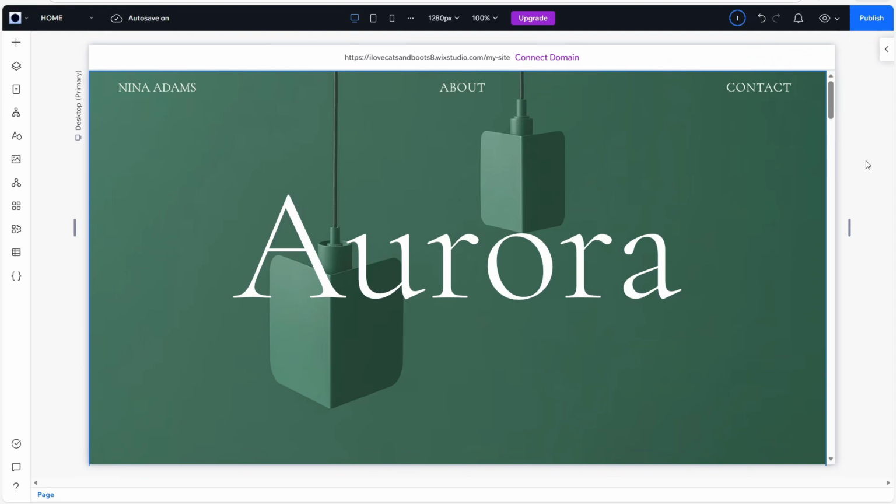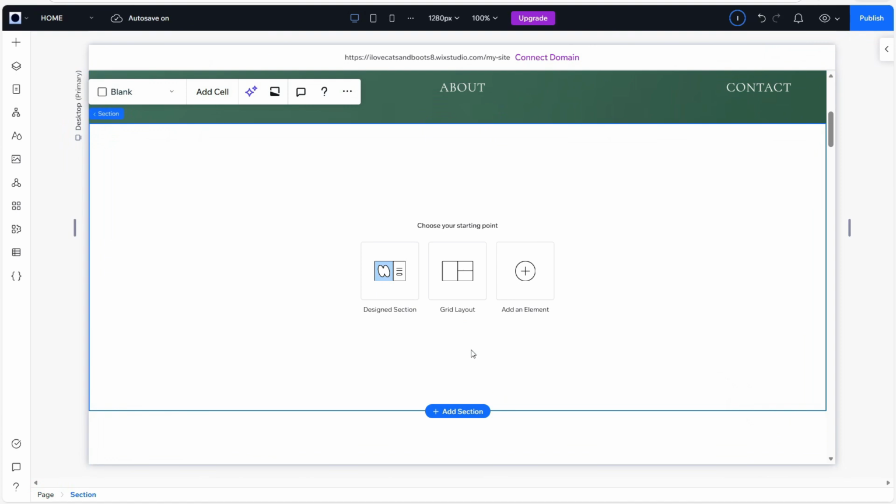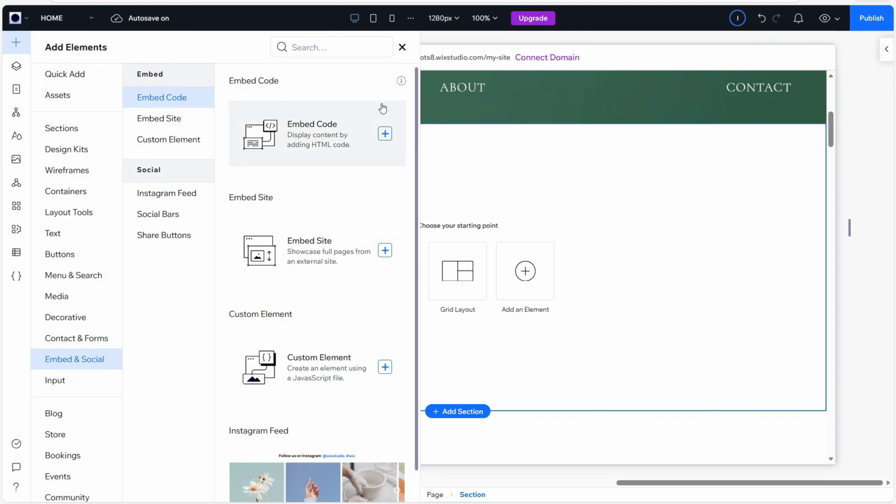I want to add a new section, and to do that, hover in between two sections and then click on Add Section. Below, you want to choose Add an Element as your starting point. On the left-hand side, you want to hover onto Embed and Social. Simply click on that one. And on Embed Code, on the right-hand side, you want to click on the plus sign to add to site.